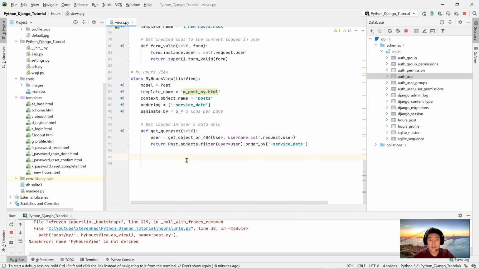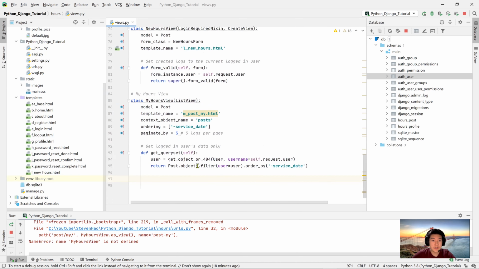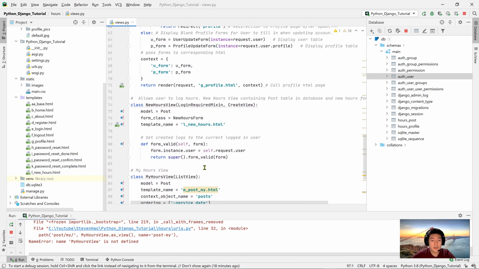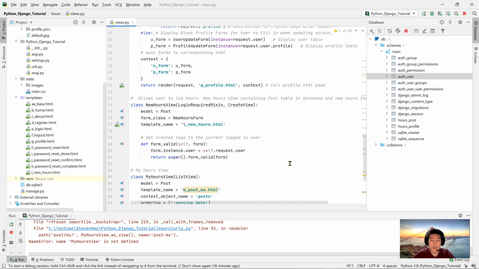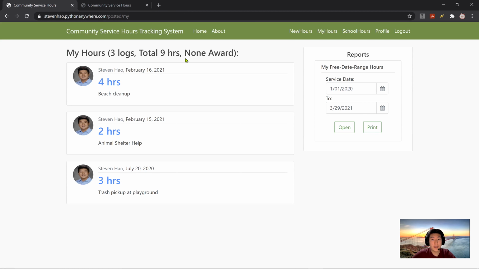Now we want to get the context for our MyHours page. And what I mean by context is what's going to be on that page. So if we go back to our new hours, we can see that it is actually just a form. But in the form, there was a service date, there were the hours, and the description. For our MyHours, we want to have the user's data, each of their posts, and their award. And the award is where we will actually have to create a new table. But first, let's just add the stuff that we already have.